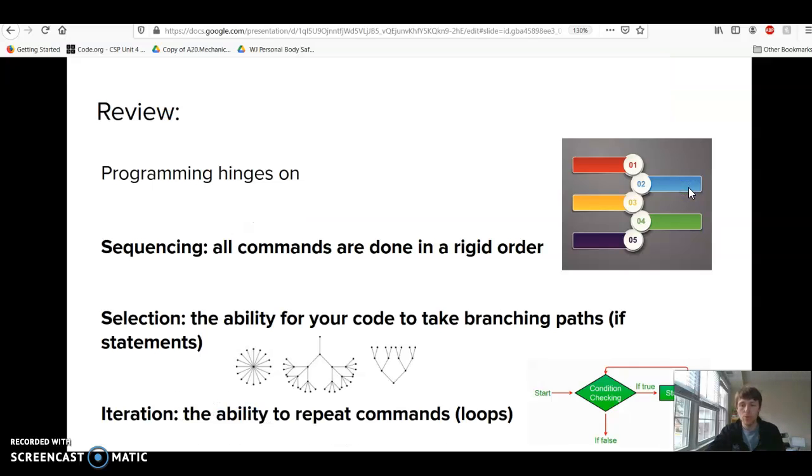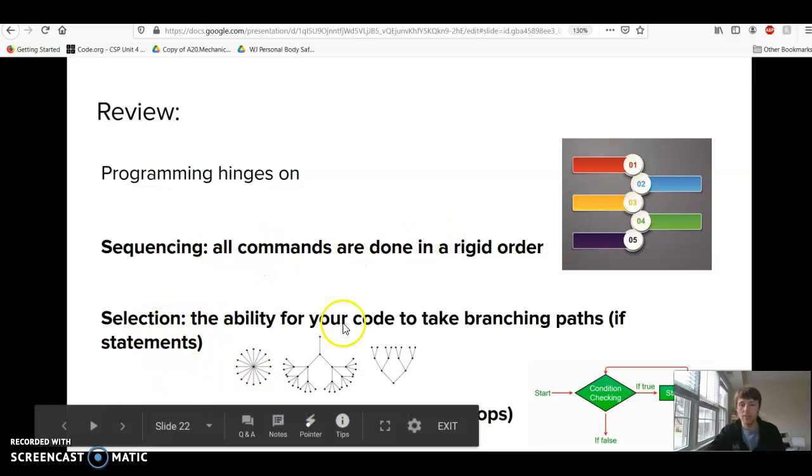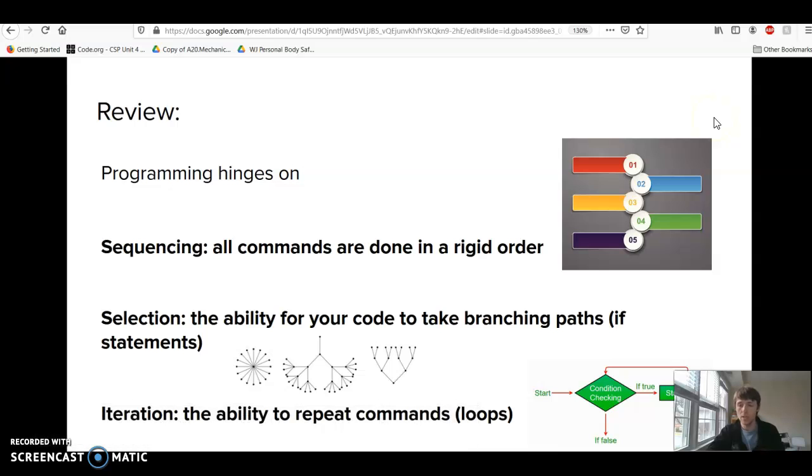Now, we need to review these 3 major concepts: sequencing, selection, and iteration. These things are going to keep coming up. We talked about them semester 1. You cannot forget about them semester 2. Sequencing, remember, is all commands in a programming language need to have a structured order to them so that one happens after the other. If you don't have that, you don't have a working language.